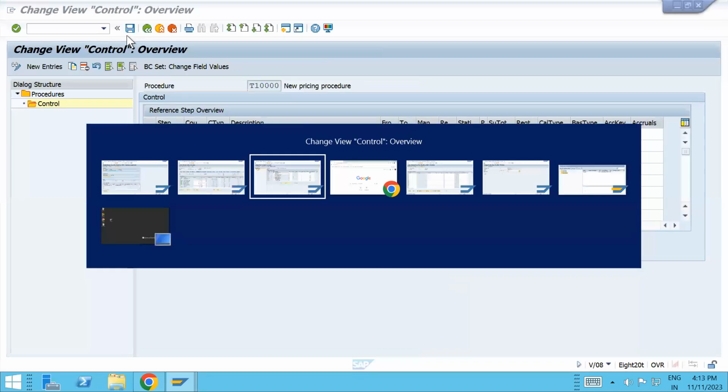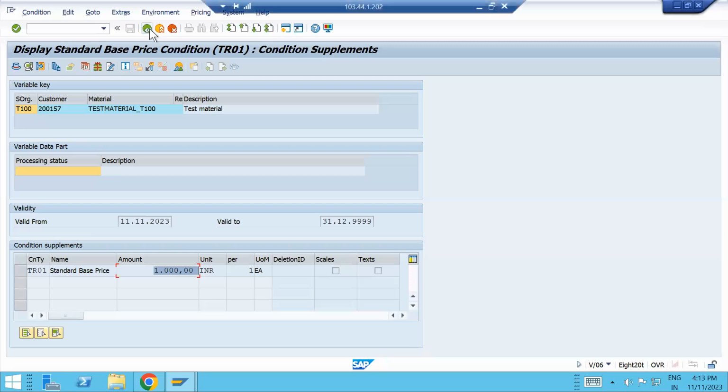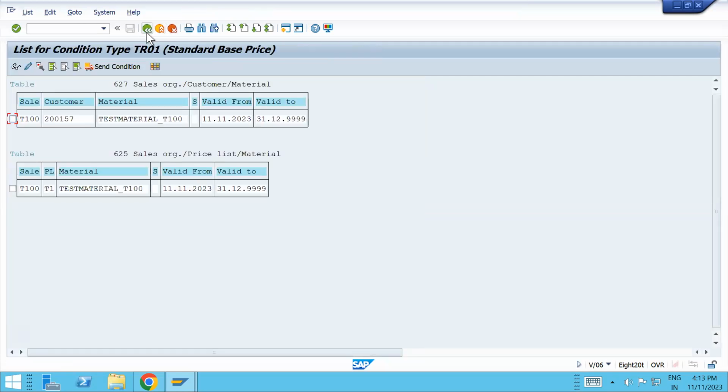The next field. This error keeps coming. Actually, this was some buffer issue. You just ignore this and step back. That's it.